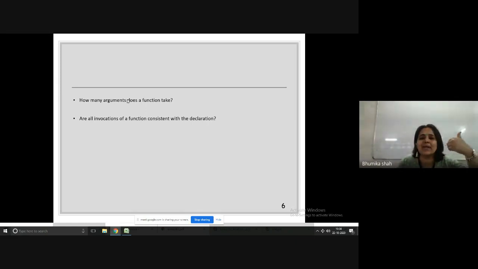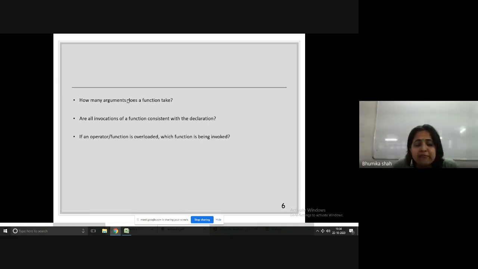Now with a function you have a declaration, a call, and a body. So in the declaration, the body of the function and the call of the function, at all three places the prototype of the function must be the same. Means the return type should be the same, the name should be the same, the number of arguments should be the same, the data type of the arguments, the sequence of the arguments, everything must be the same. Okay, if an operator function is overloaded, which function is being invoked?